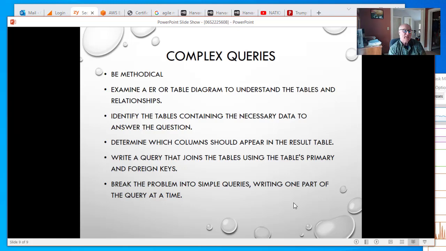Well, first thing, you want to be methodical in how you approach those complex queries. The first thing to look at is an ER diagram or some sort of table diagram to understand what fields are in the tables and how they relate to each other. What are the relationships between the tables? Where are the primary keys? What are the foreign keys? What's the left table? What's the right table? Which table is driving what? Are there subtables? How do the tables relate to each other?